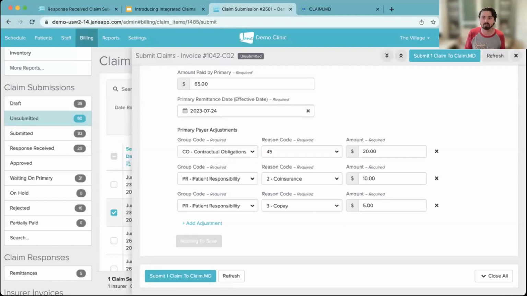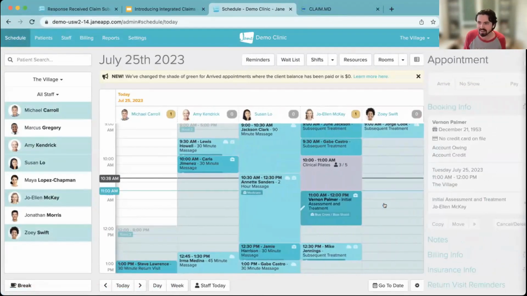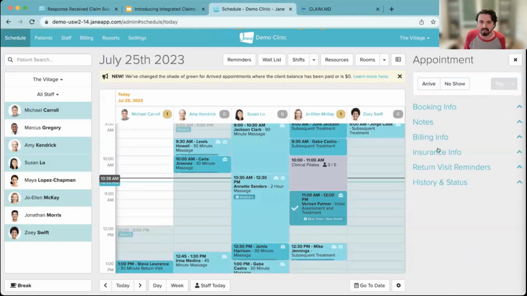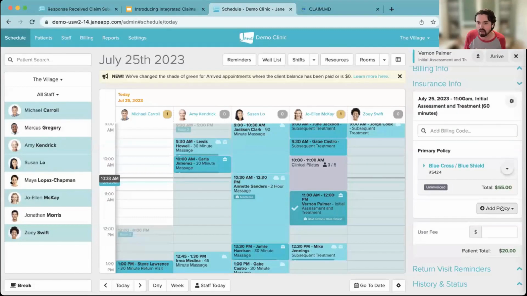Yes, and then back to secondary claims, there is a question about how does that work in Jane? How do we set that up? I'm going to pop over to the schedule. I'm going to show you all the screens in this demo. Let's say that this patient here who we're working with, Vernon, if they had a primary and a secondary claim, I would simply add both. They don't actually have a secondary claim in this case, but if they did, I would add that information to Jane. Jane also has the option of, before your patients come in, they could share their insurance details with you beforehand. But I can add that myself here, and I'd have both the primary and the secondary policy added to the appointment before I start billing.